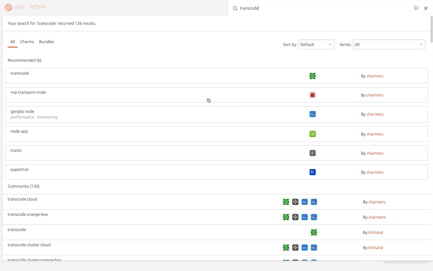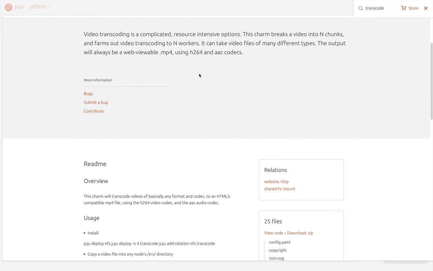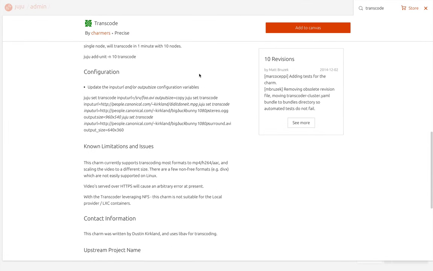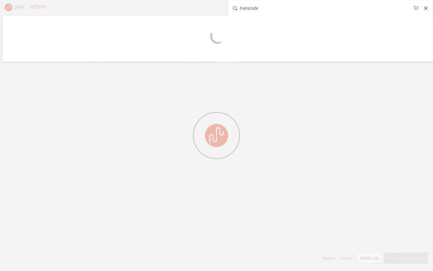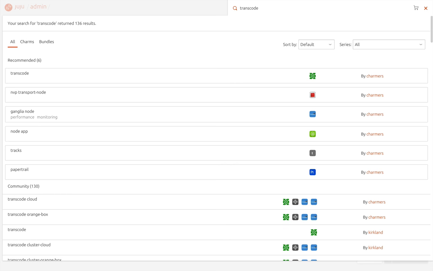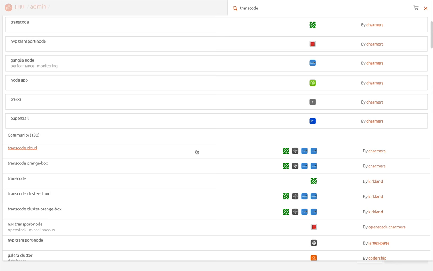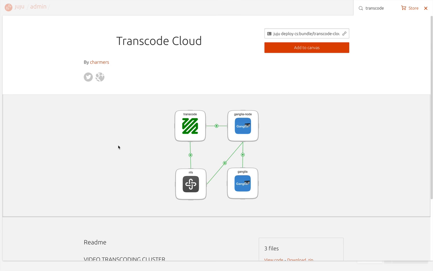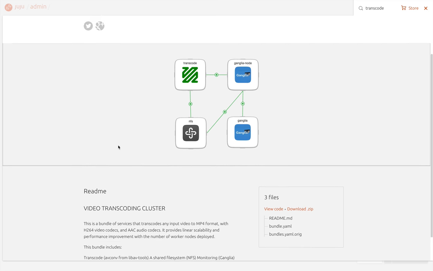So here you'll see the charm list. And here are the details for the charm in question. But of course, we don't want to build this bundle out ourselves. So we're gonna head back to the list of charms and look for the transcode bundle. So here we're showing you a visual representation of what the bundle is going to look like, what charms are included, and you can even click through to see the raw contents of the bundle.